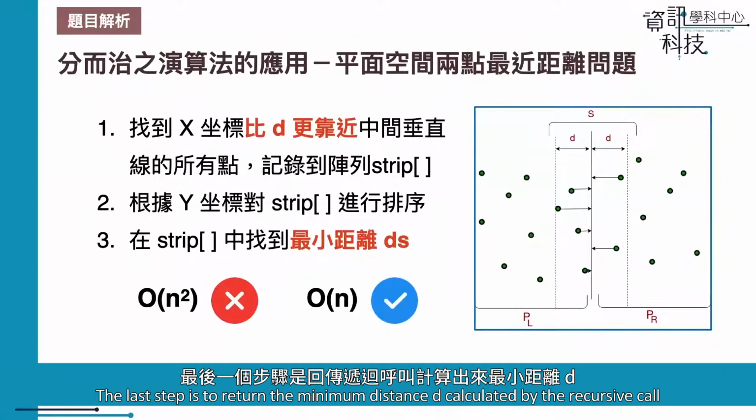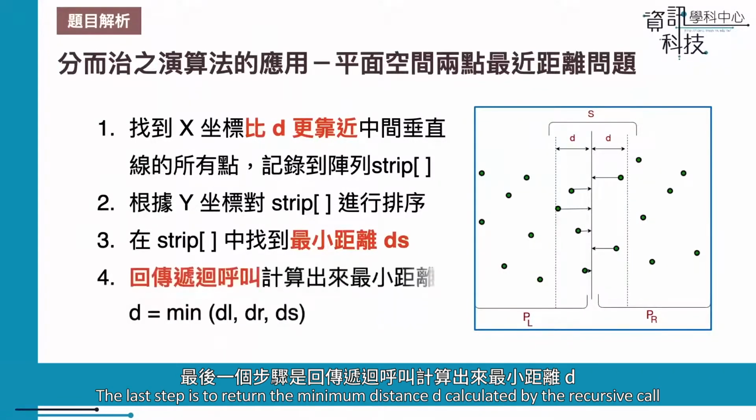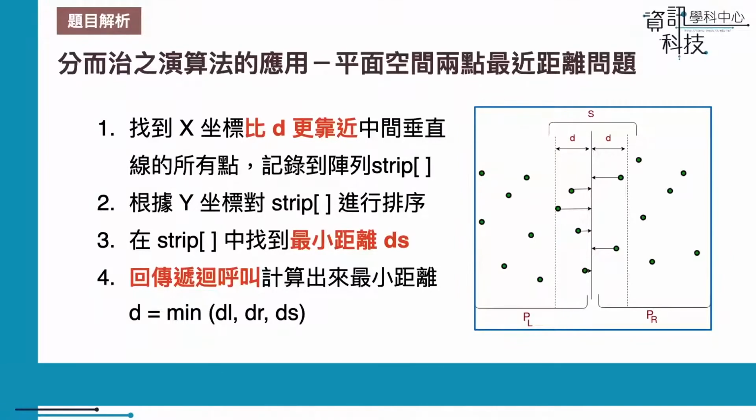The last step is to return the minimum distance d calculated by the recursive call, and set it to the minimum value of dl, dr, ds.